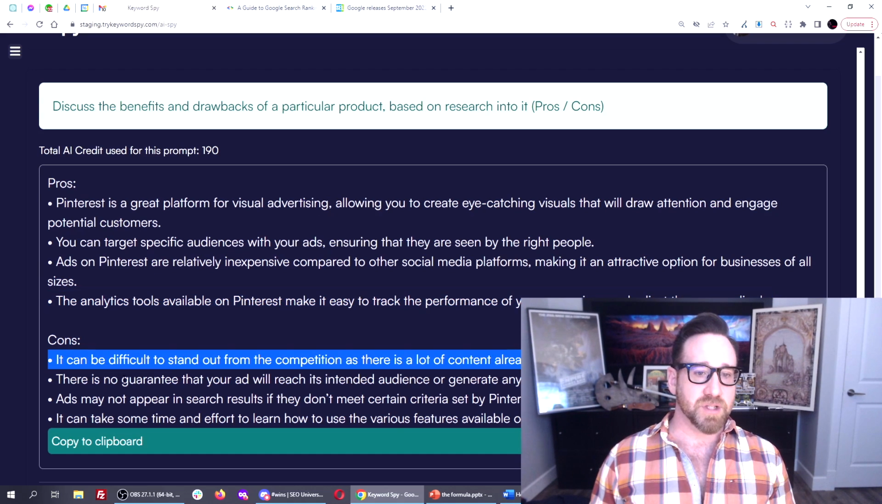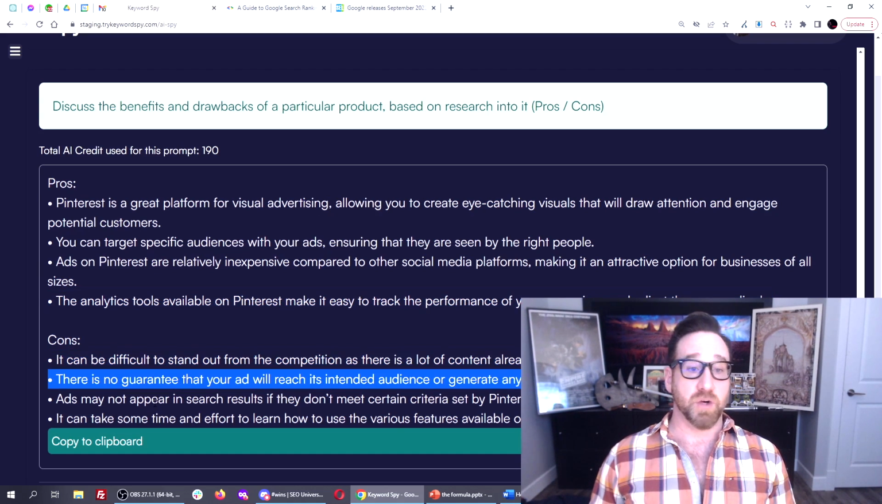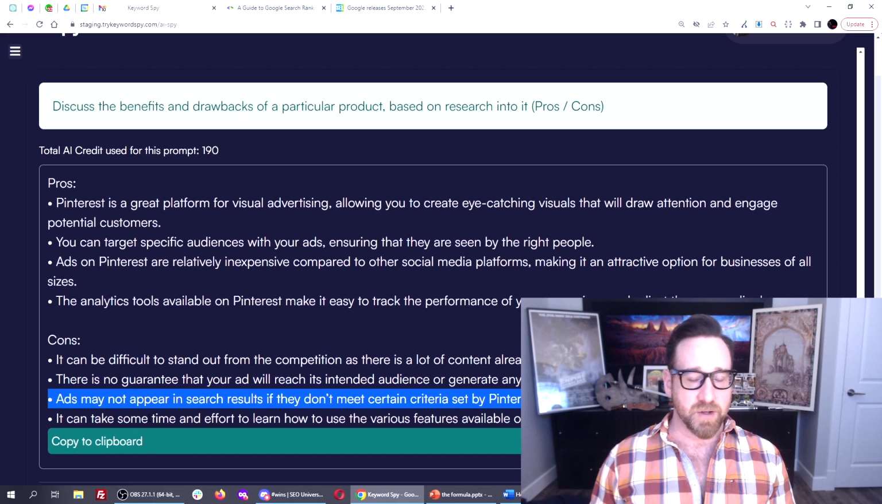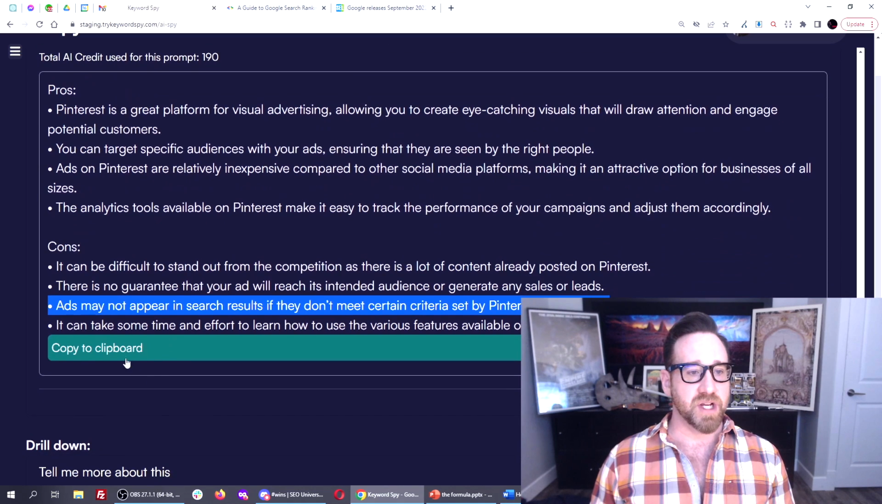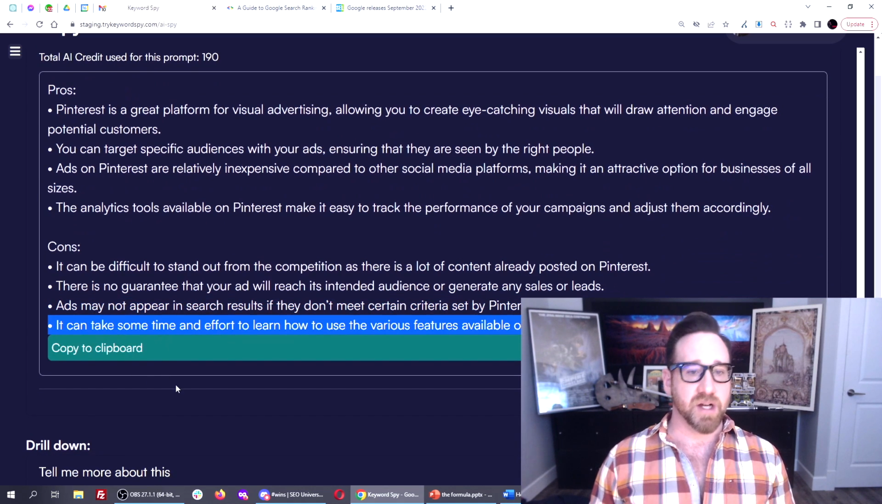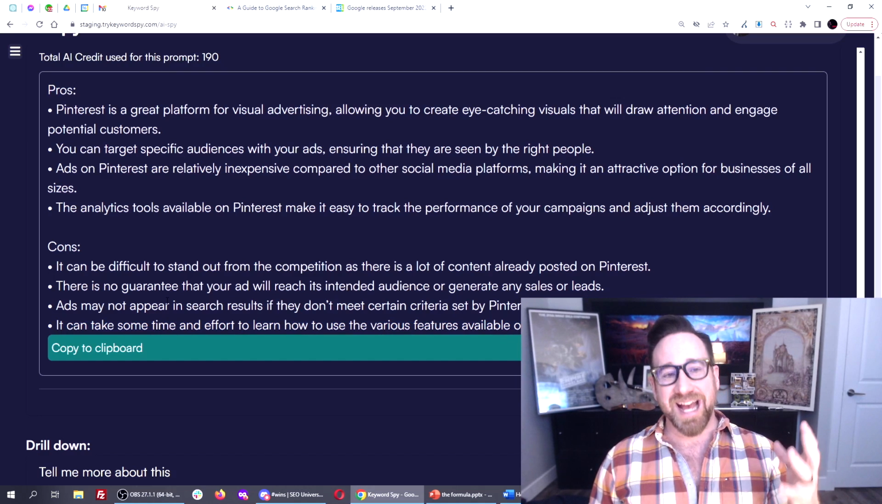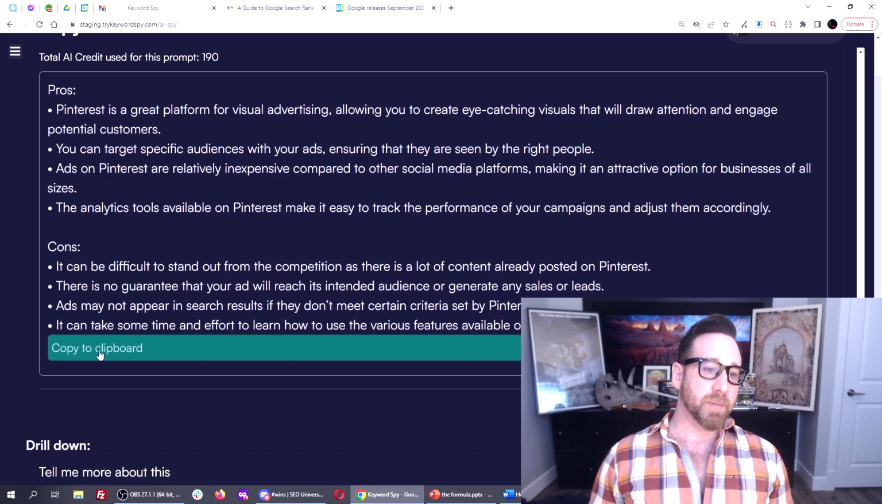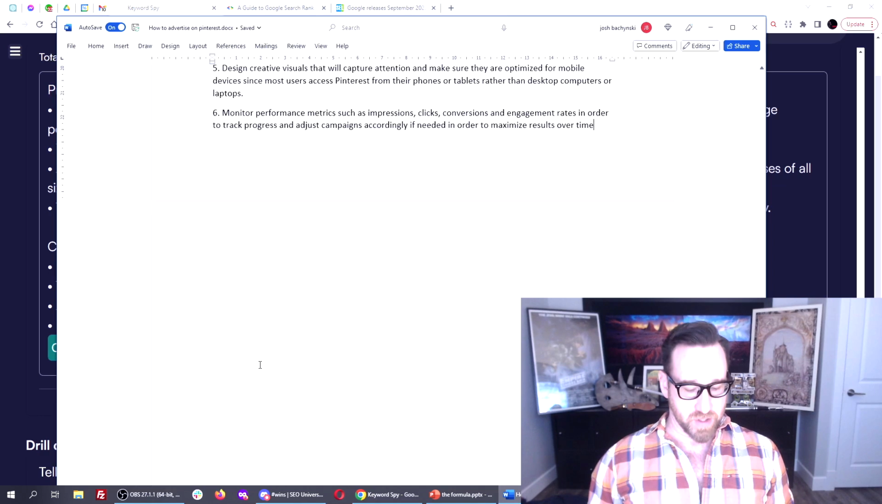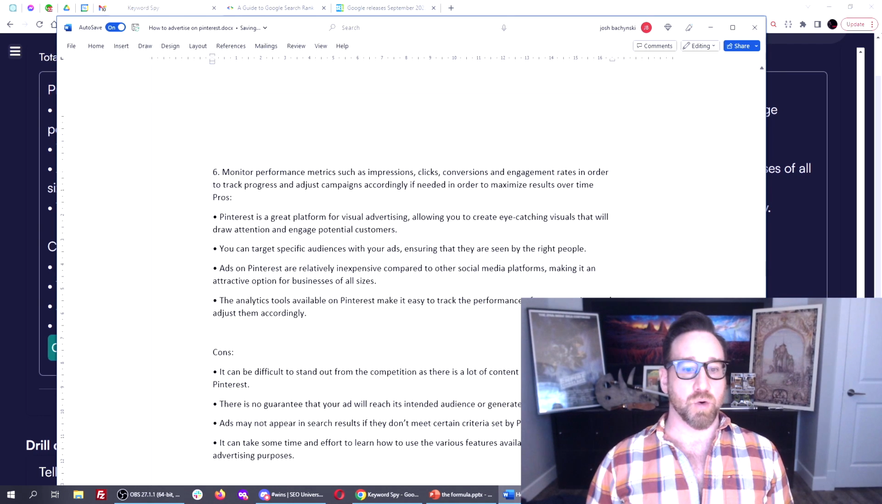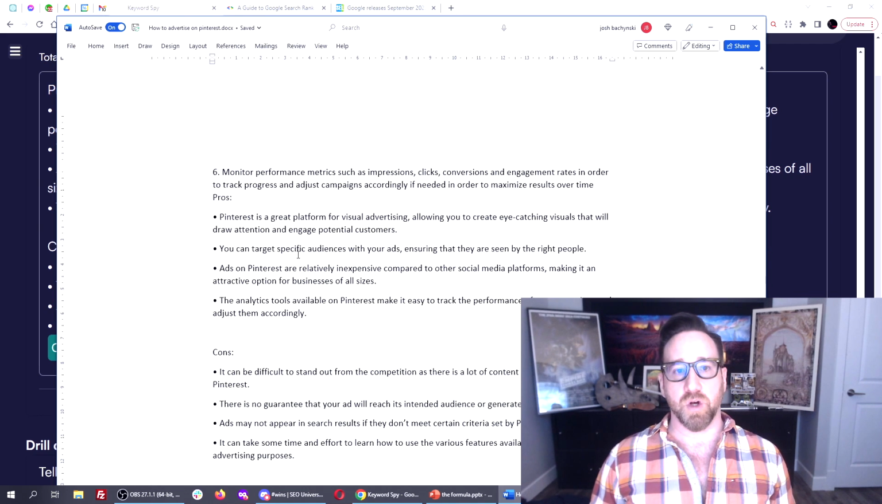It says it can be difficult to stand out from the competition. There's no guarantee your ad will reach its intended audience. Ads may not appear in search results if they don't meet certain criteria. And finally, it can take some time and effort to learn how to use various features. Those are great expert recommendations. So I'm going to copy this to the clipboard and put it in my content brief so that my writer, whether they're writing this with the content editor or not, will know that these are important things to keep in mind.